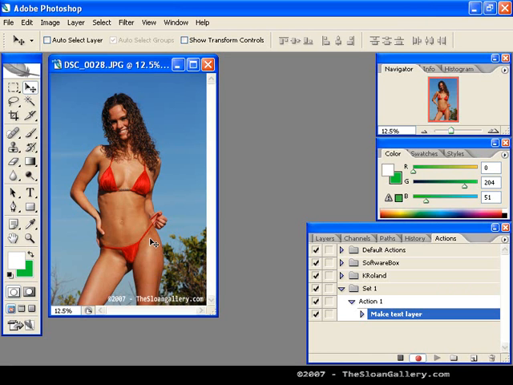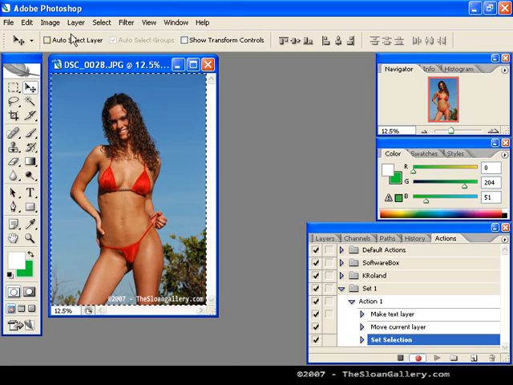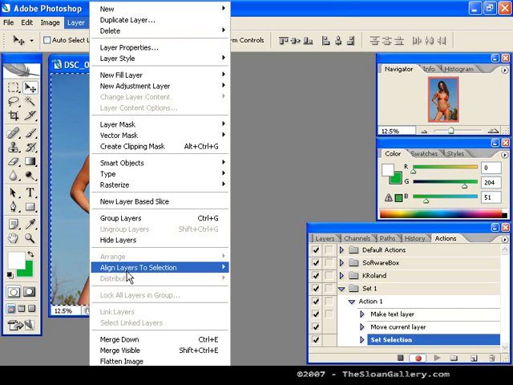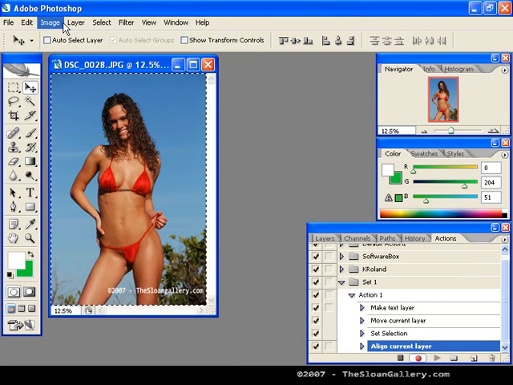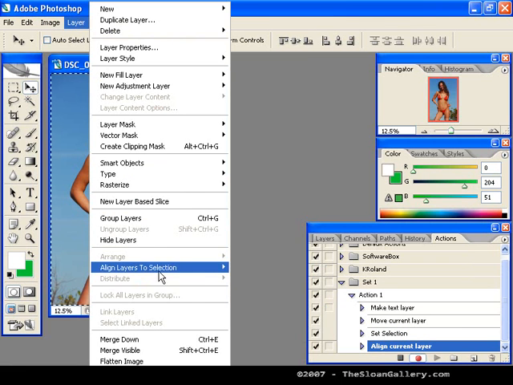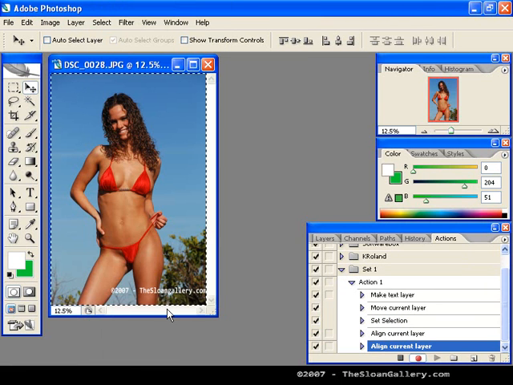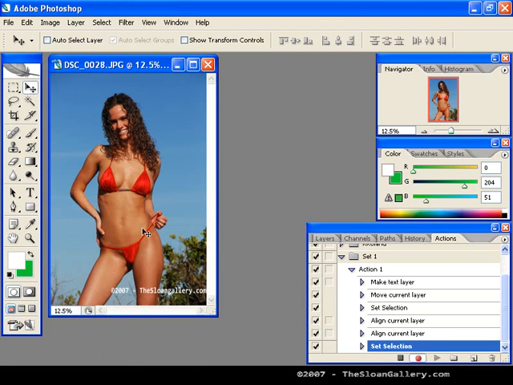Okay? There's also another way to do it. You can go to Select All, go to Layer, align layers to selection. Put it anywhere you want to. I'm going to go bottom edges, and then right side. And once I get that done, I'm going to go to Select, Deselect, and then once again, I'm going to move it a little bit because it's not exactly where I want it.